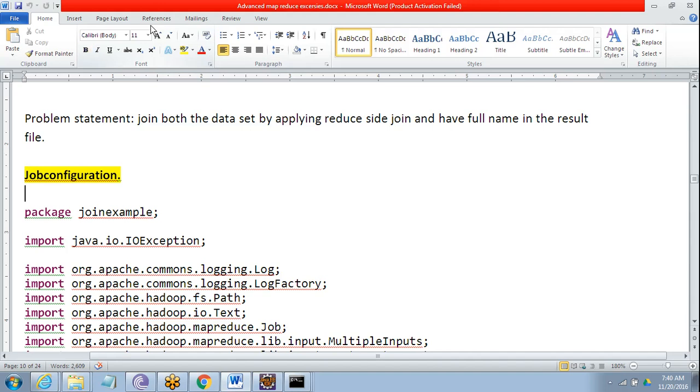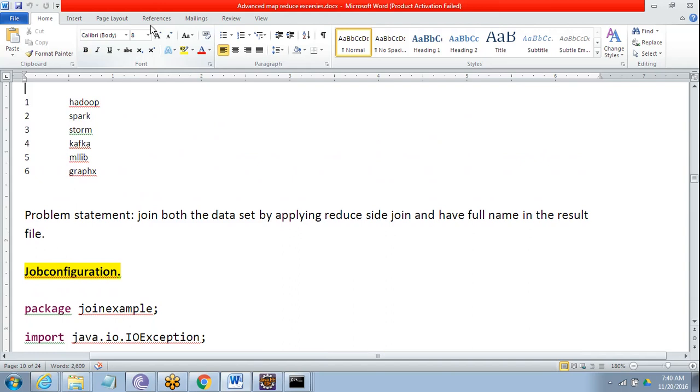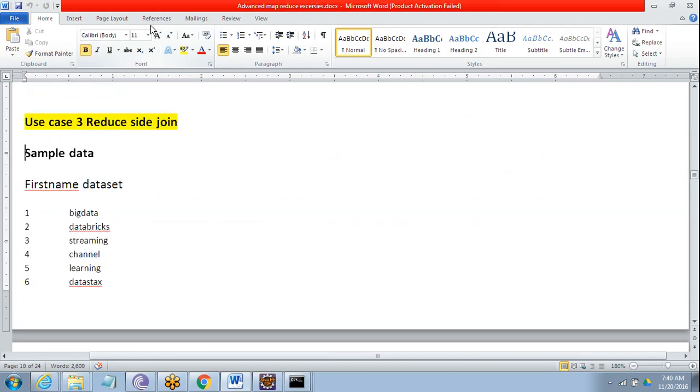Okay, so this is reduce side join and map side join. So what are the differences? Basically, reduce side join: let's say you want to join two files, or two data sets.